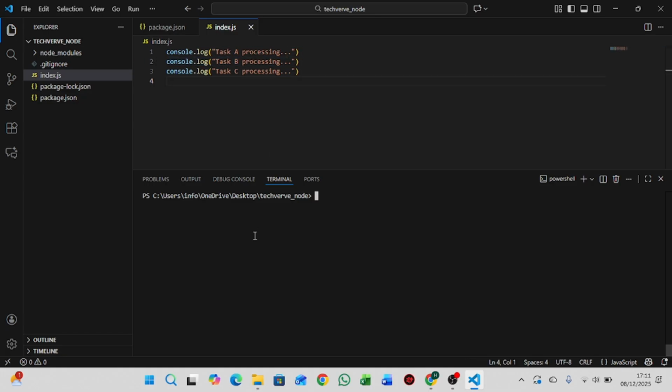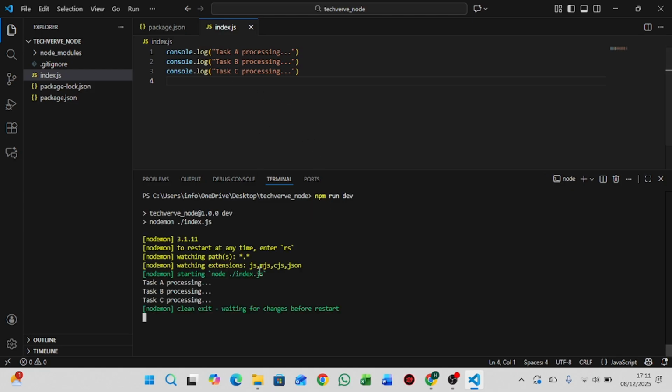So let me run npm run dev. Remember where our dev is coming from, we are using nodemon to do this. So you see, we have task A, task B, and task C sequentially.